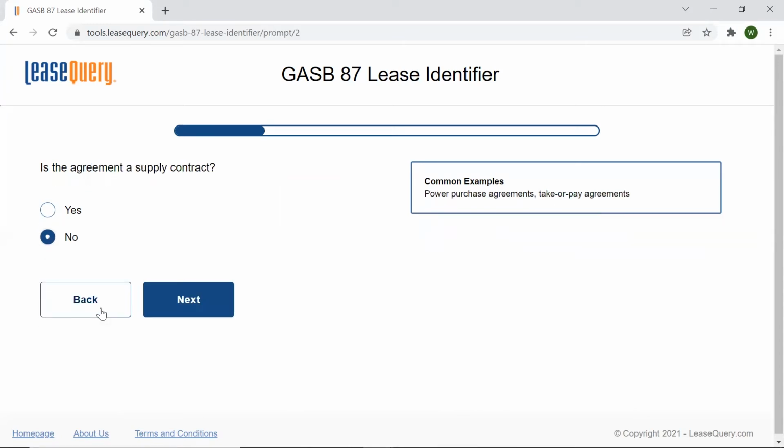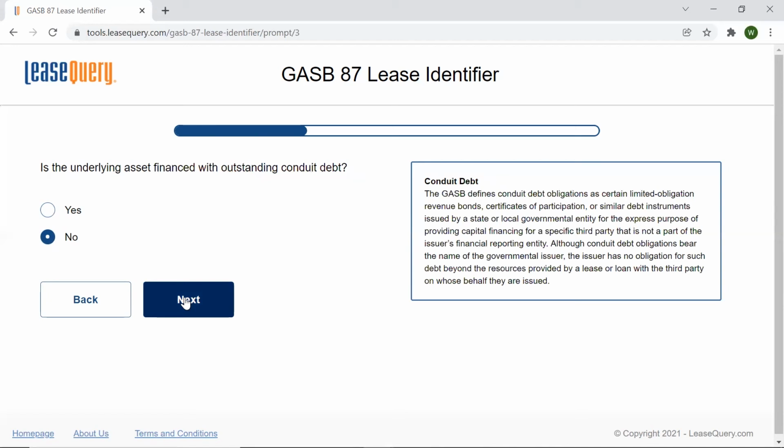We'll say no there. The next question is: is the agreement a supply contract? And again, you always see explanations here. So is this a power purchase agreement or take or pay agreement? Well, we'll say no, this is a lease for a building or something else. Okay, perfect. No. Next question then is: is the underlying asset financed with outstanding conduit debt?